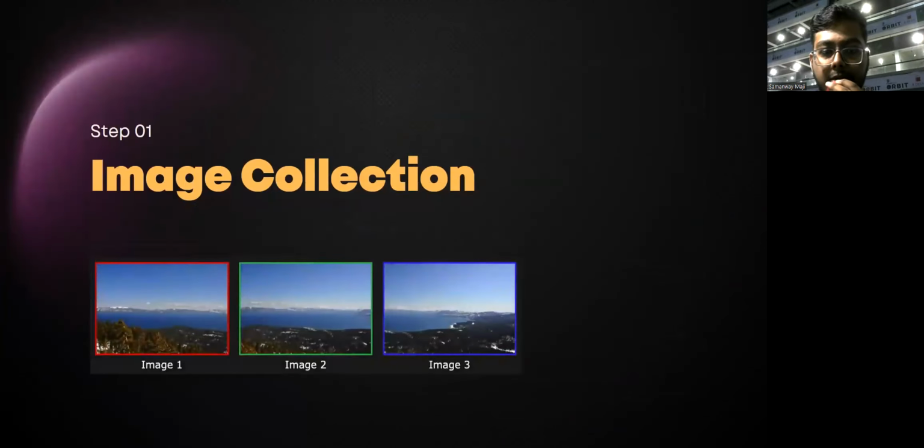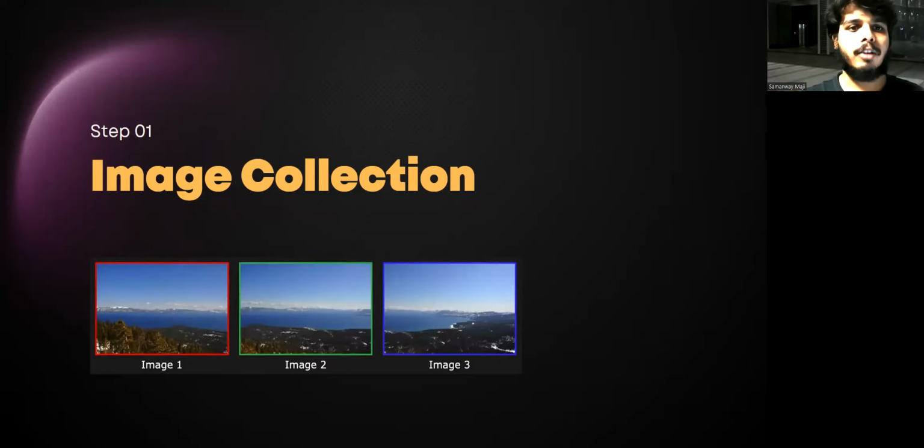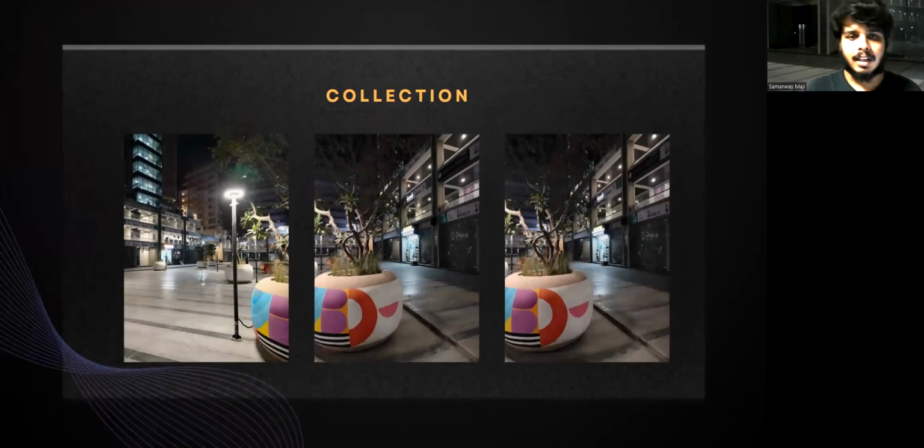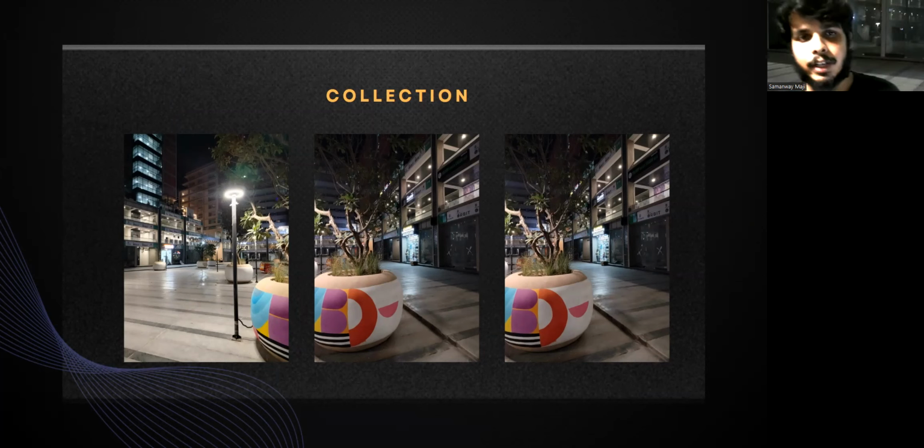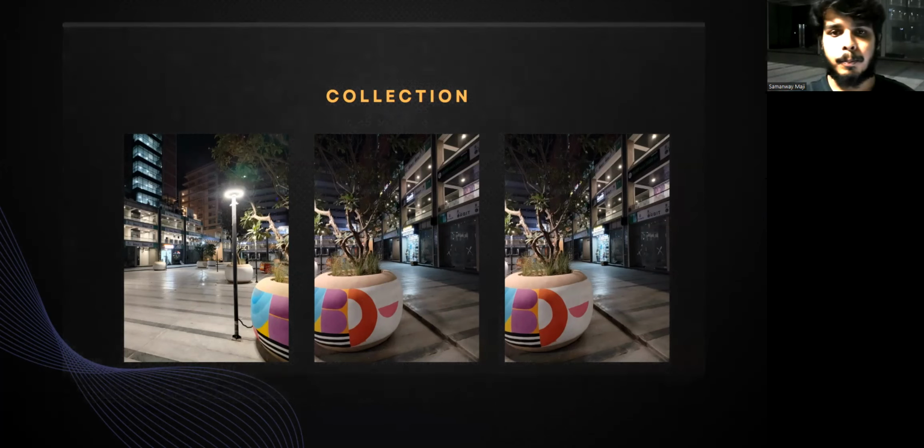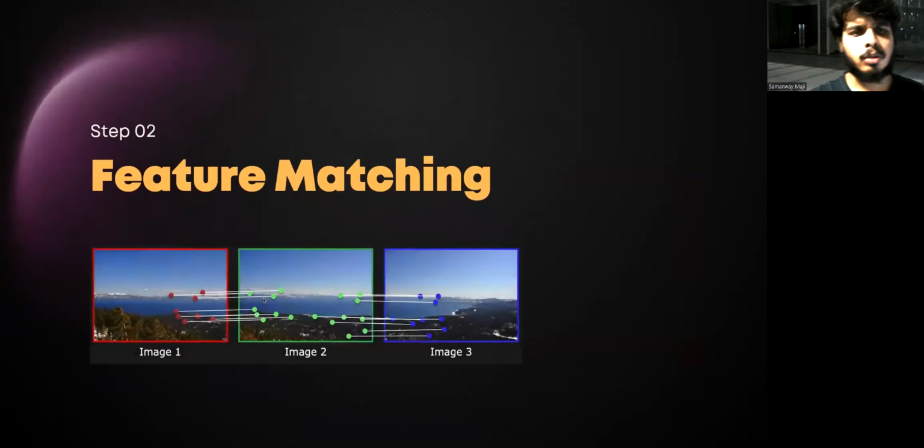Okay, so the first step is image collection. Now my friend Samanway would be telling you about the image collection process. The experiment begins with collecting the images on which we are going to perform stitching. These are three images that have been taken from a hostel campus, and we can make out what the three together will represent, and we will find out in the end whether that aligns with what we are thinking. So step 2 is feature matching.